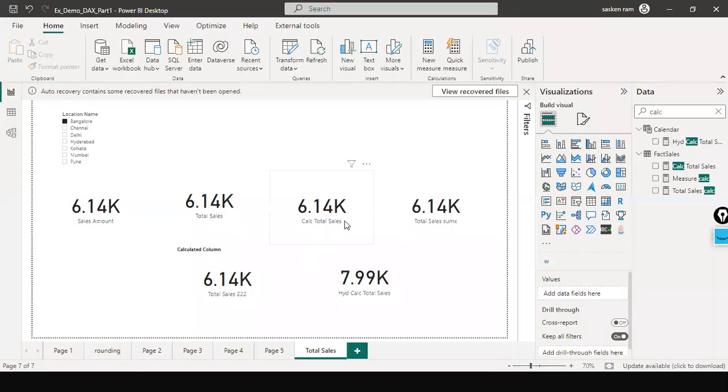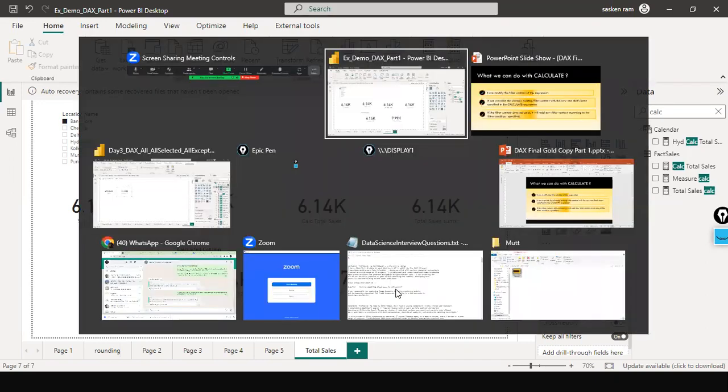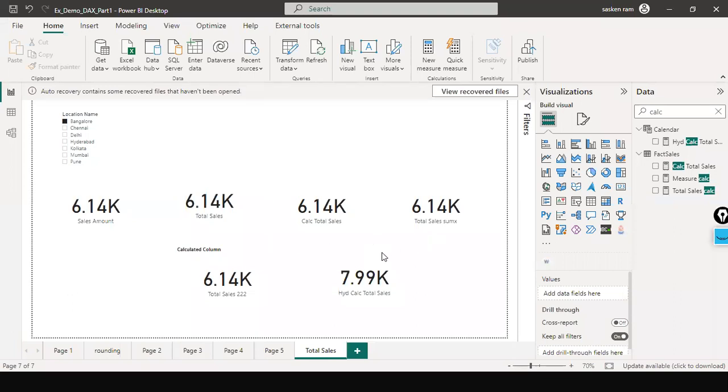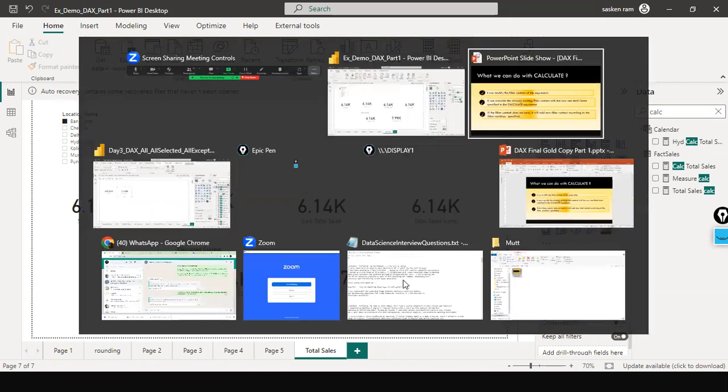The function along with your filter modification function is nothing but ALL. Likewise, we have other filter modification functions also available. We will discuss this in tomorrow's session. Okay, so even though I selected Bangalore, this one is not getting disturbed because of the CALCULATE and ALL function.